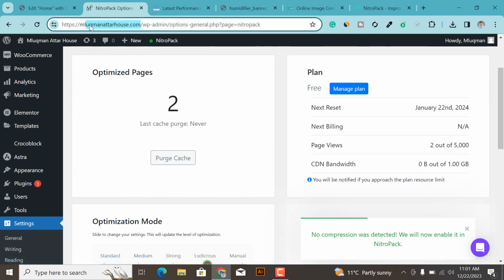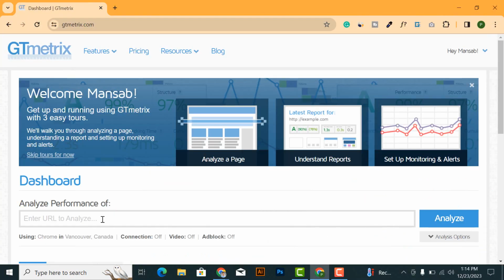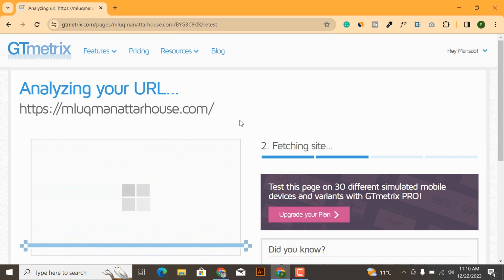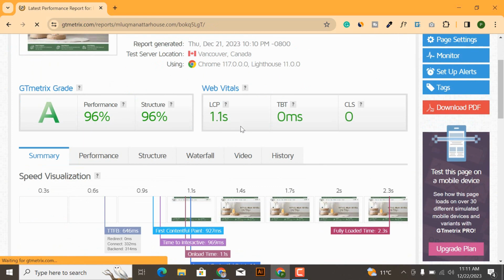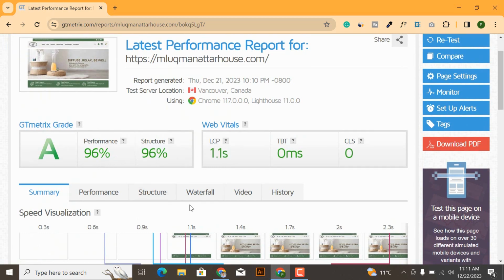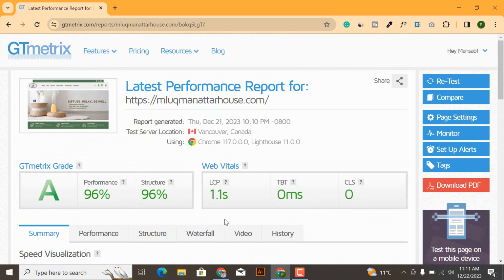You can see that the connection has been established now. After this, let's check the performance of our website again. Here, you can see that the speed of our website has significantly improved. We can further enhance it by optimizing all the images. By following these steps, you can enhance the performance of your website.